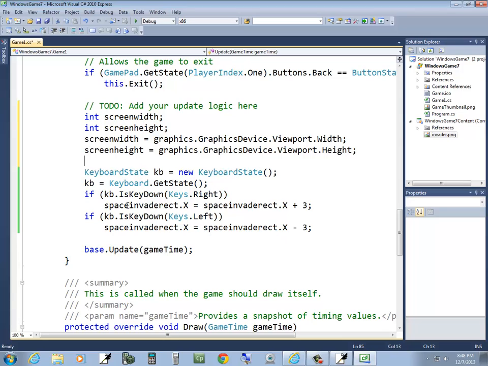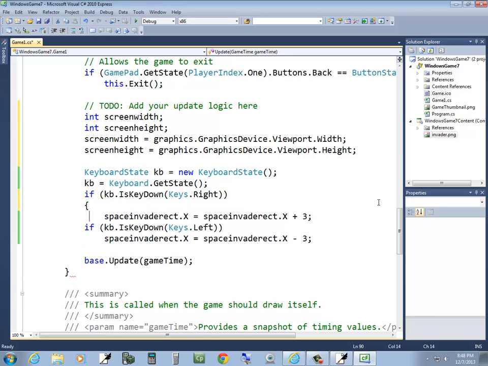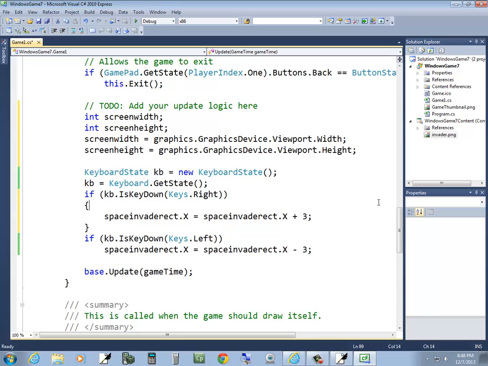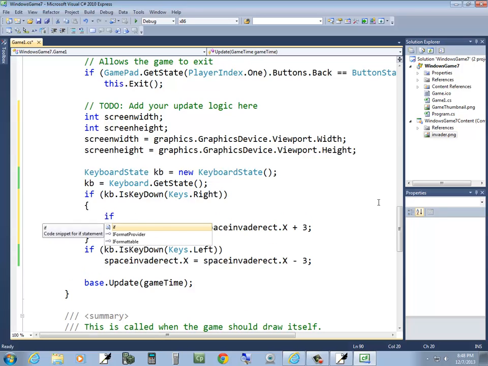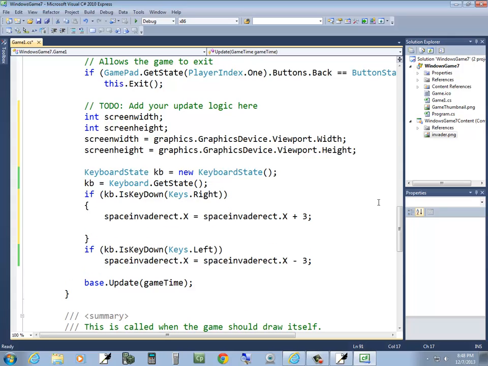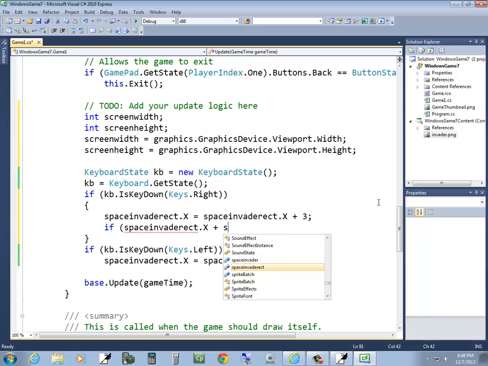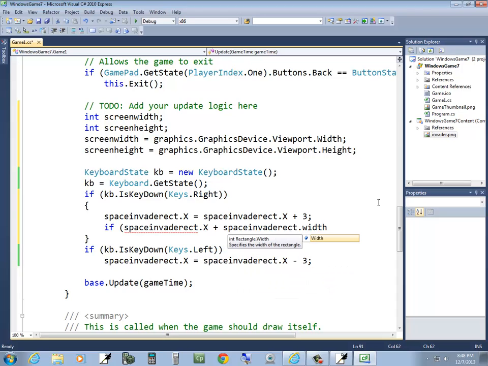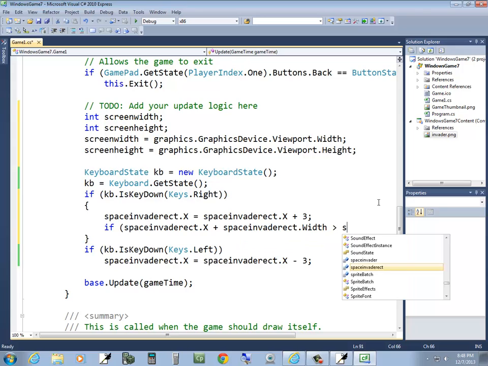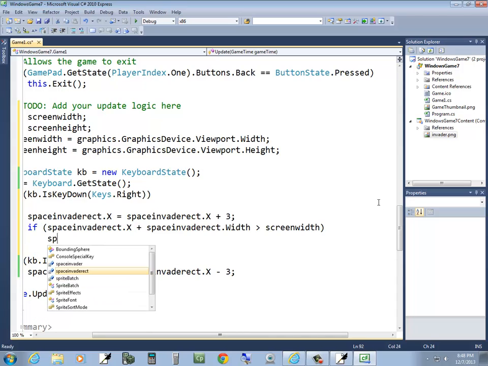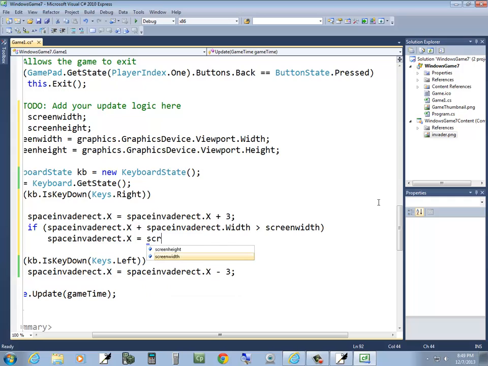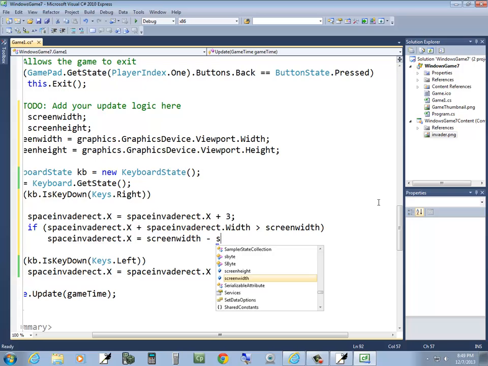Okay, so now what we want to check is when we move right here, I'll put curly brackets around that. It'll do everything inside that code. After we move it, we want to check to see if the Space Invader rect.x plus the Space Invader rect.width is greater than the screen width. If it is, I want to say Space Invader rect.x is equal to the screen width minus the Space Invader rect.width.